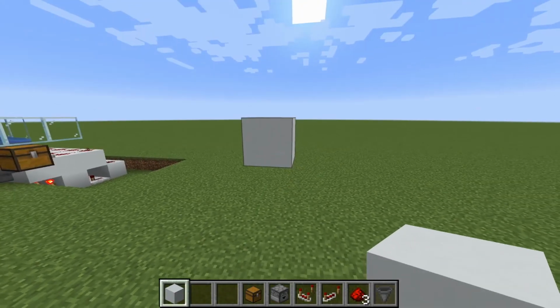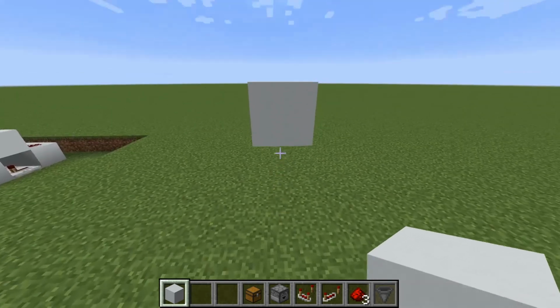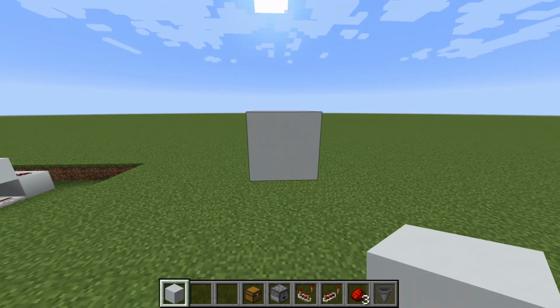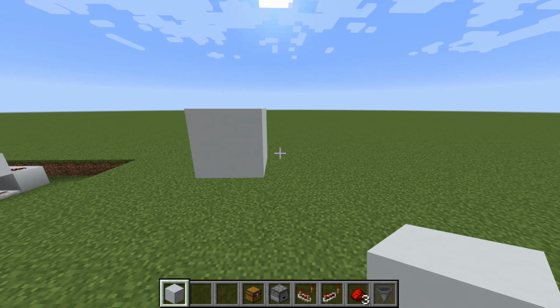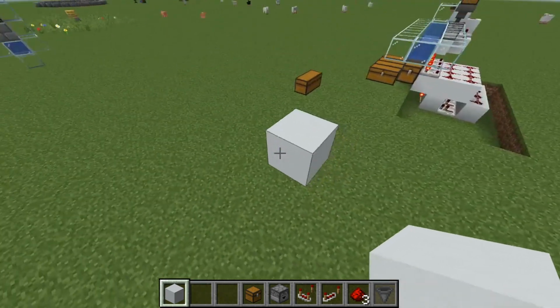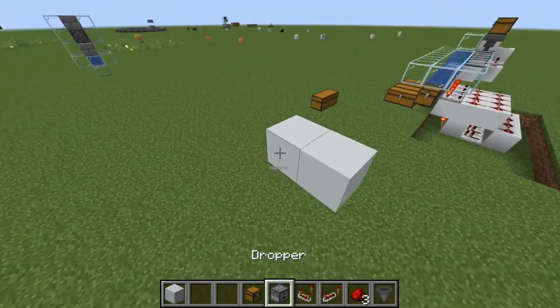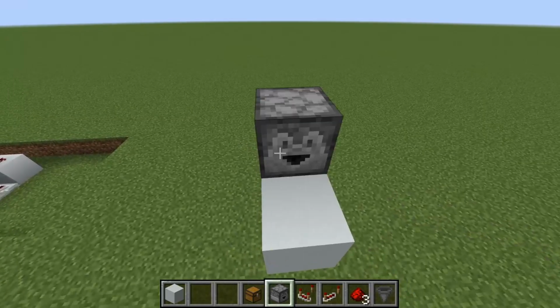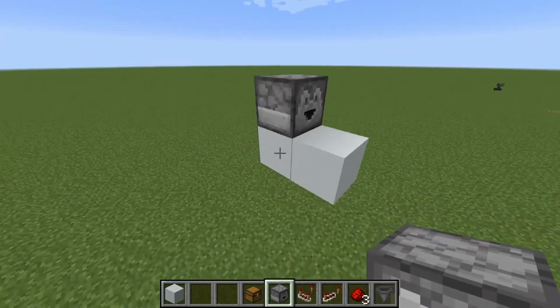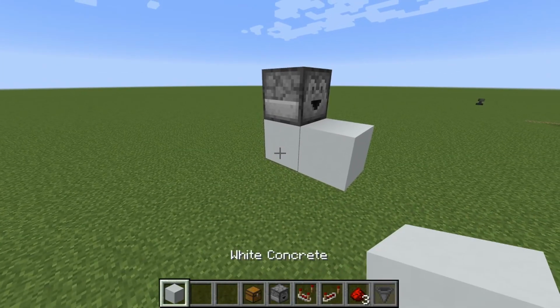To start with, we're going to start with one block. I started 3 blocks up high just so you can see everything and I don't have to dig out the ground. You can put this on whatever layer you want. To start off, we're going to put a temporary block right here for our dropper to go on. Then we're going to make a 5 pattern.